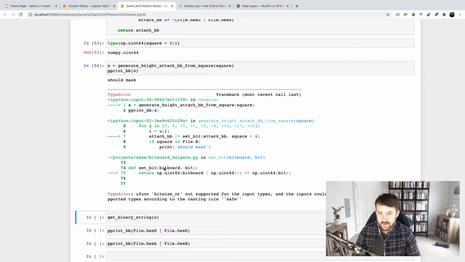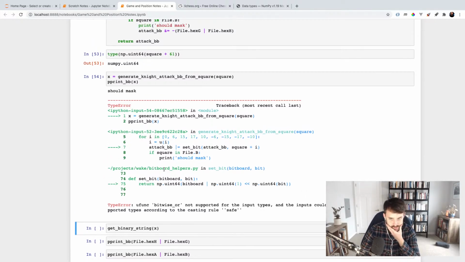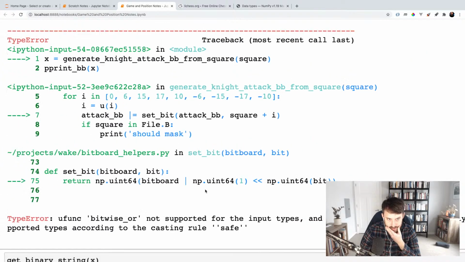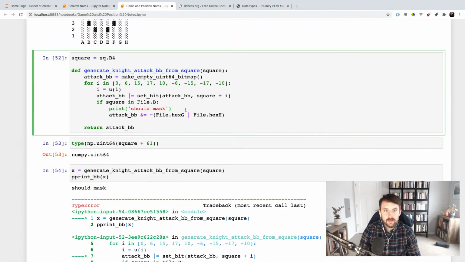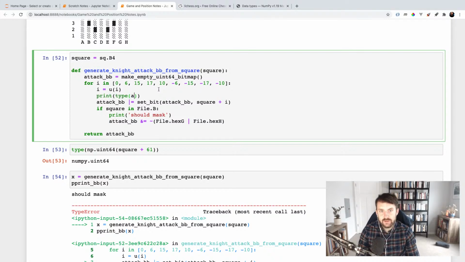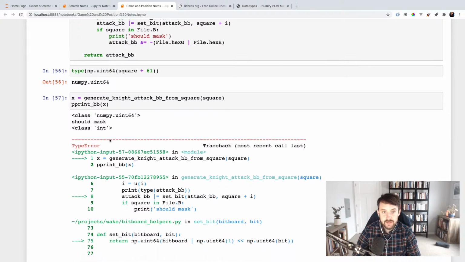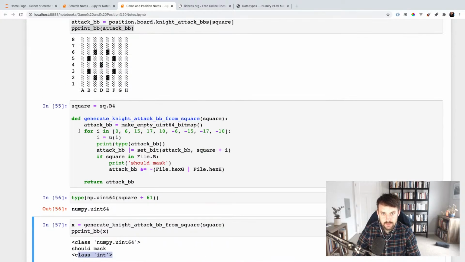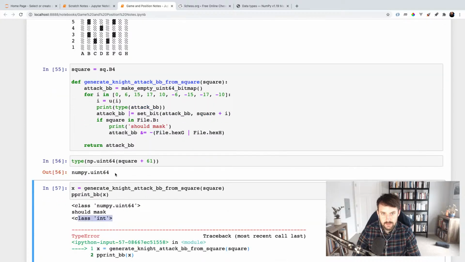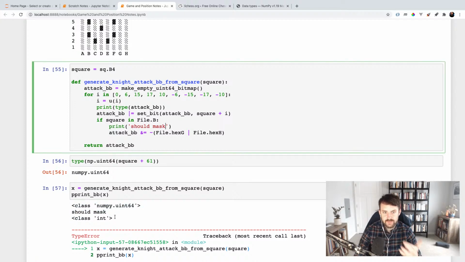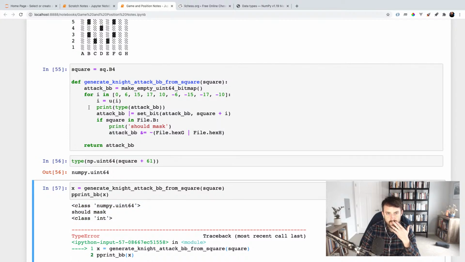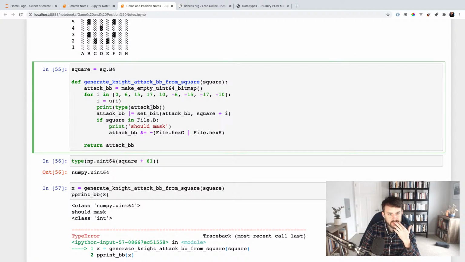Should mask. And now we're still getting this bitwise OR not supported. But I'm ORing. Am I not ORing? What happens if we print type of attack bitboard? Int. Also, what am I? Should mask, and then it's printing int. So the attack bitboard is coming back.